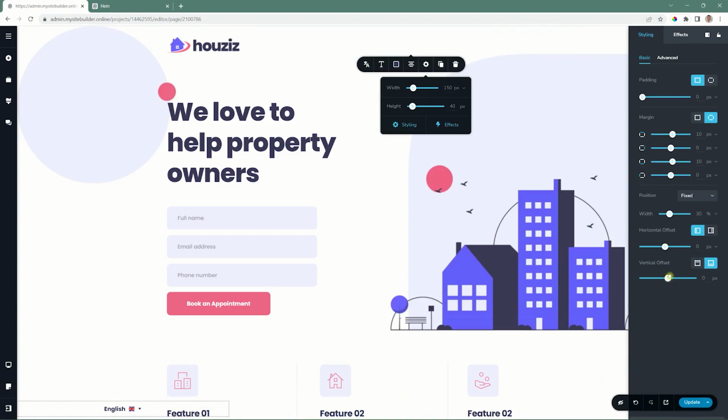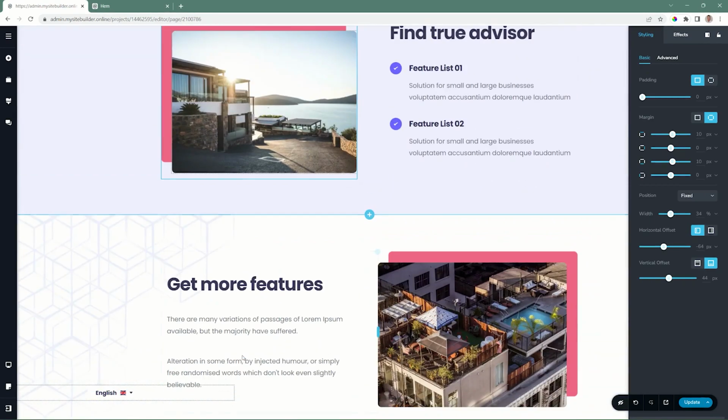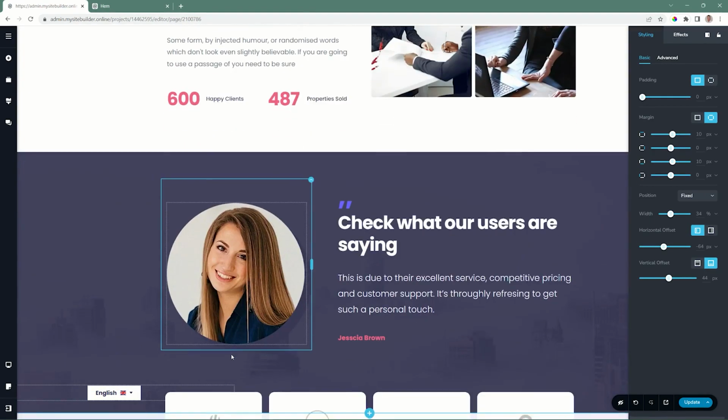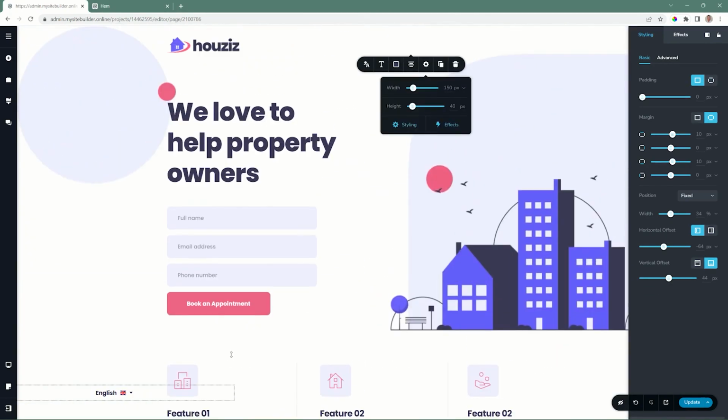I will bring it up a little bit so it's further away from the bottom, and then from the horizontal offset, I will move it a little bit to the left. You can increase the width if you want, but in this case, it's already good enough. Now, whenever I scroll on my page, you can see the selector remains there at the bottom. This way, it's very easy for people to have that floating toggle for the language switcher on the page at all times.